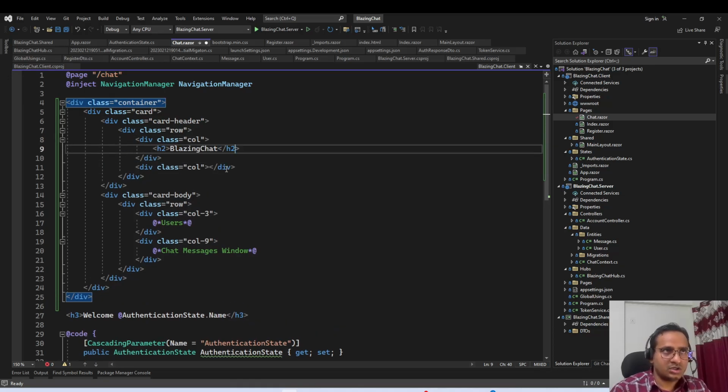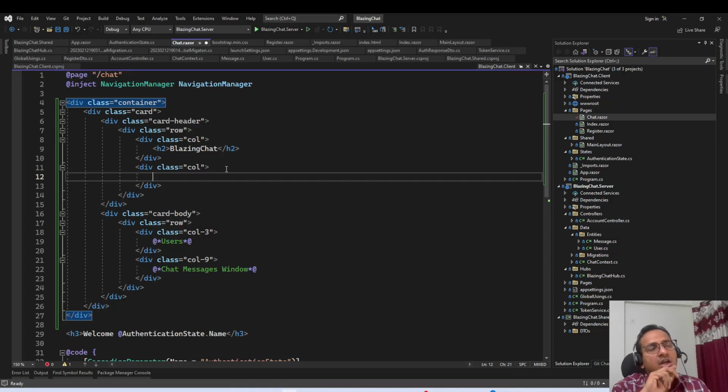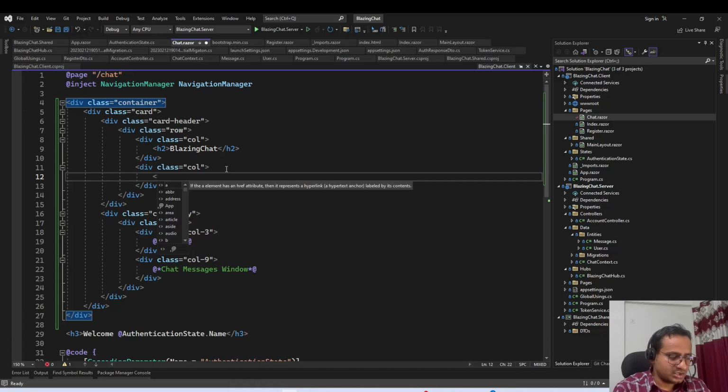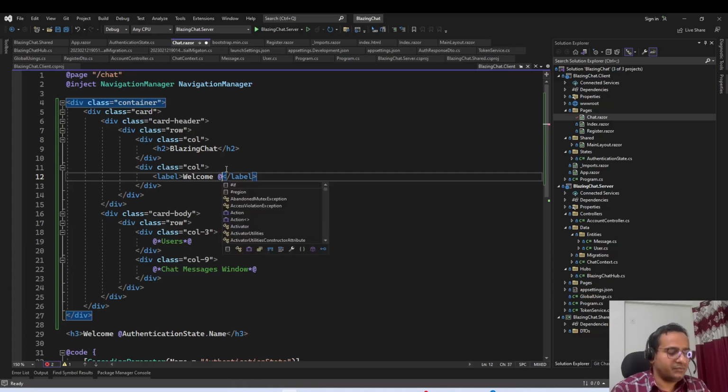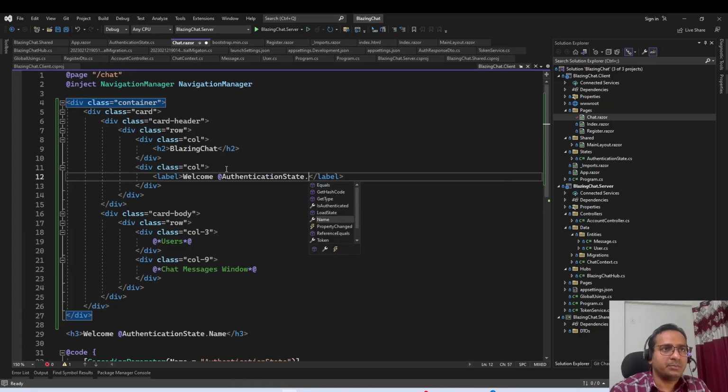Then in the first one we will use application name, and in the second one we will use username and option to log out, right? So username we can show directly, let's say label hi, or let's say welcome, and then username we can have from authentication state dot name.